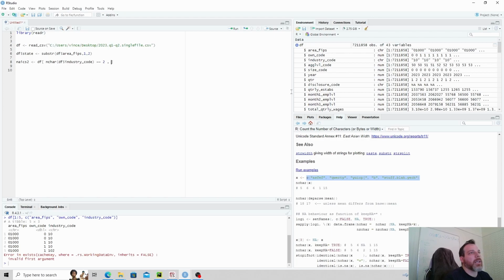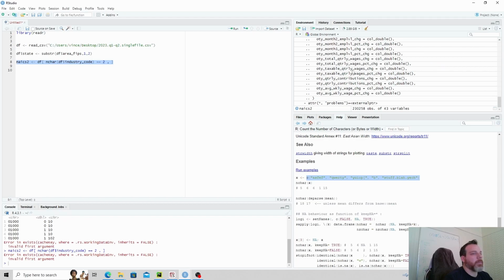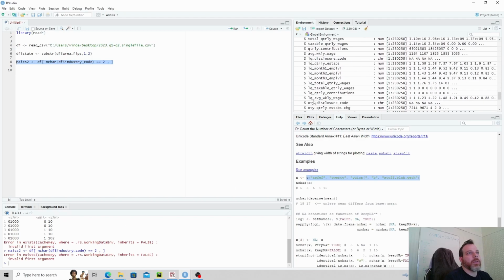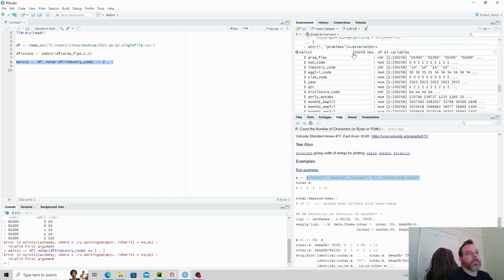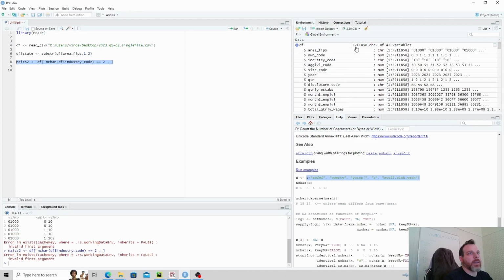So it saves us a lot of time, especially when you're working with 40 or 50 or however many rows of data. If we run this, it'll create a new data frame called NAICS2. And there we have it. This one has 230,000 rows of data, whereas the original has over 7 million. So we have the second data frame.